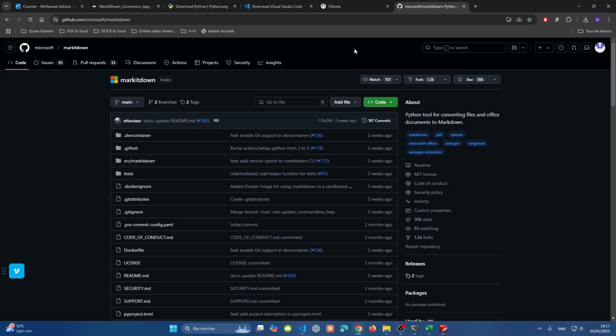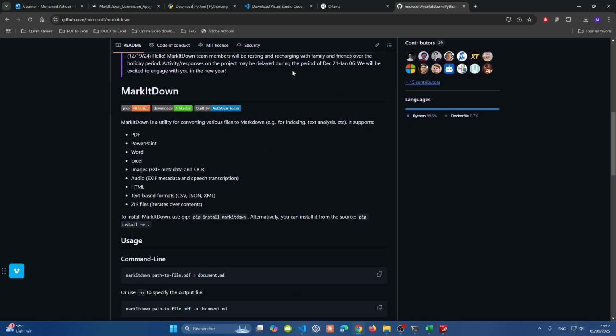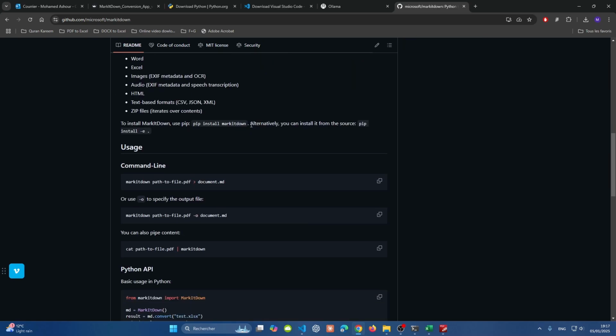And then the last piece of the puzzle is the MarkItDown Python library, which is the main core of our video today. It's a library that is provided and developed by the AutoGen team from Microsoft. What it does is convert a wide variety of files to Markdown. You can install it simply by pip install markitdown. We're going to be installing all of the requirements when I explain the code.